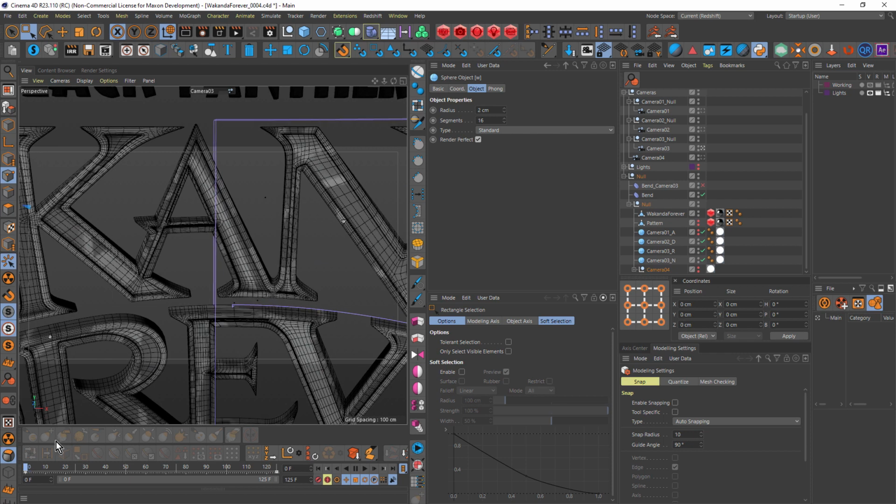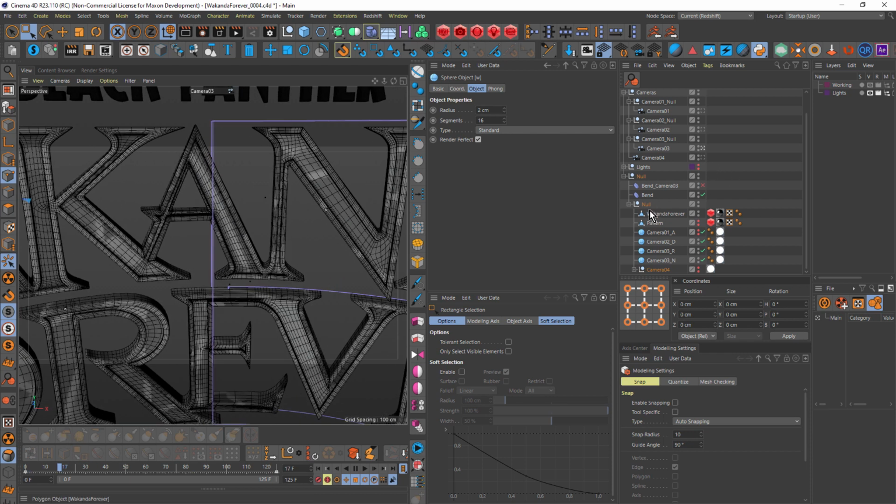So once everything was set up, then that was rendered out. Obviously, I rendered the text using the Redshift renderer, but the spheres were just rendered using Cinema 4D's renderer because they just have a simple luminance material on them. And those were imported into After Effects for compositing. So let's whip across to After Effects now and see how the composite was set up.